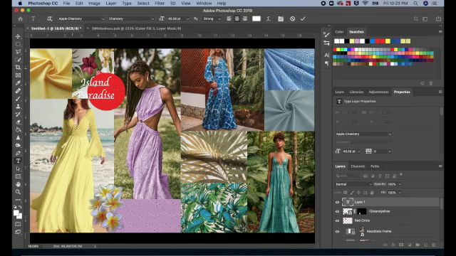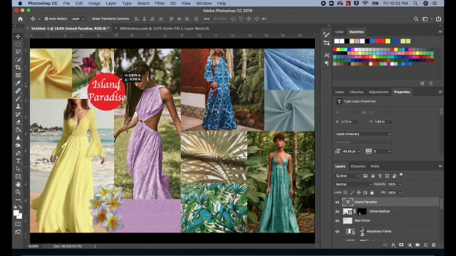Select the Move tool on the Tools panel. Then position the text onto the red circle. Press Command T or Control T for a PC and then adjust the size of the text.